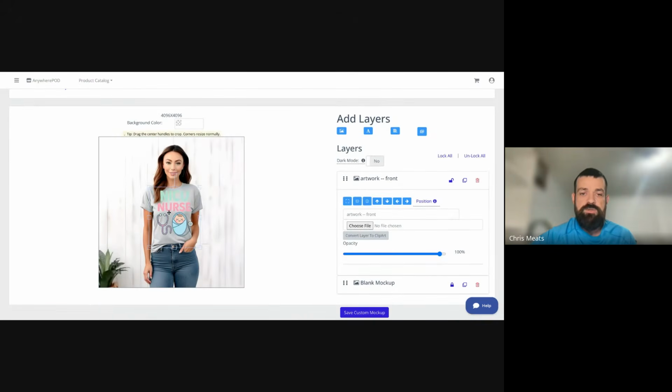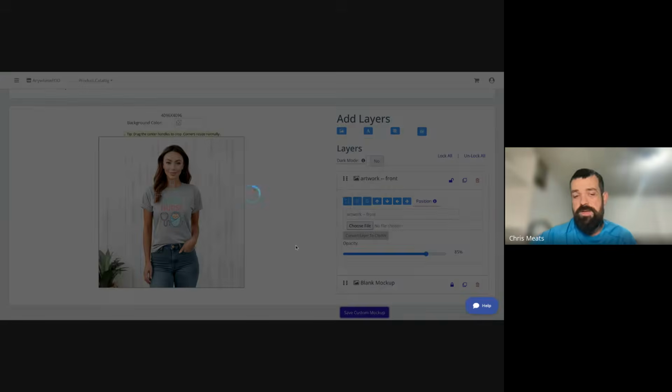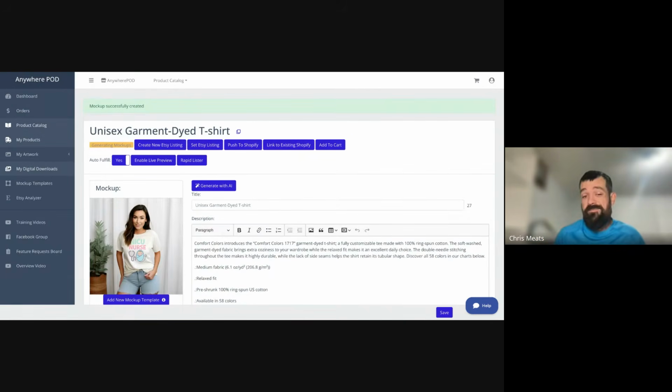And then I just need to position my artwork. In this case, I need to shrink that down just a bit here. And you can use the arrow keys on your keyboard to fine tune things a little bit. We're going to lower our opacity down to about 85% again on this one, and click on Save Custom Mockup. So I would just go through and do that for every color that I want to offer. And then my mockups are set again, not only for this listing, but any listings that I do in the future.